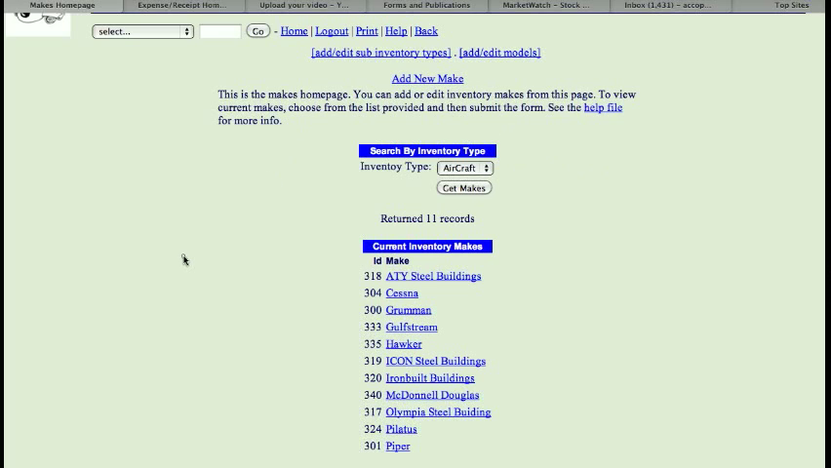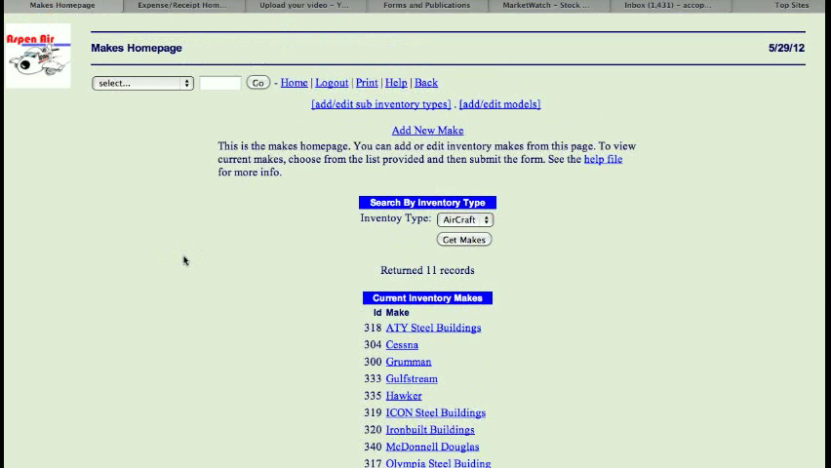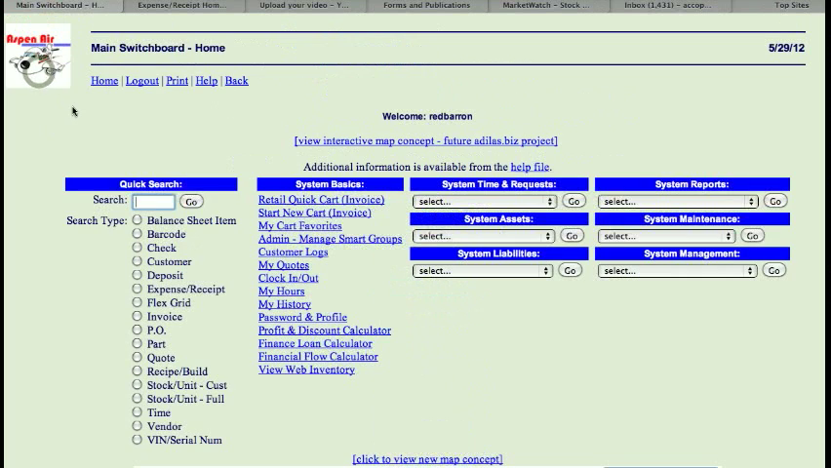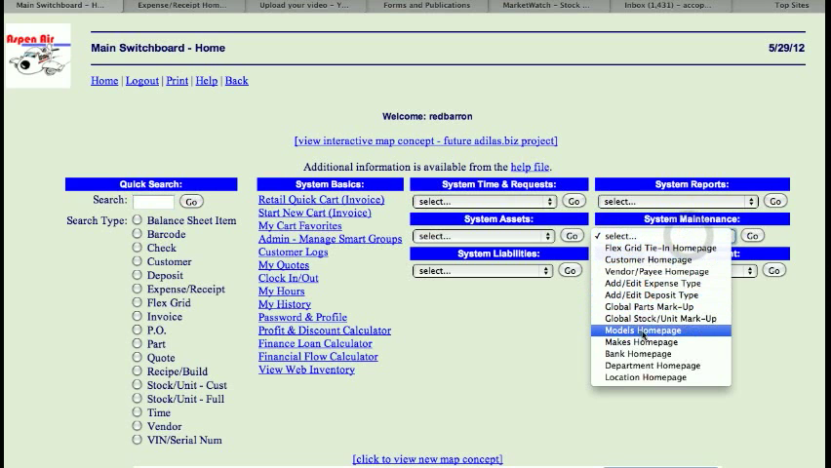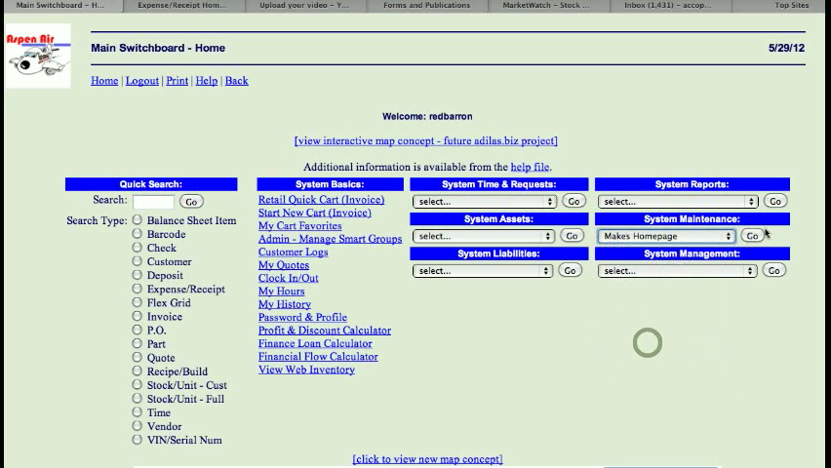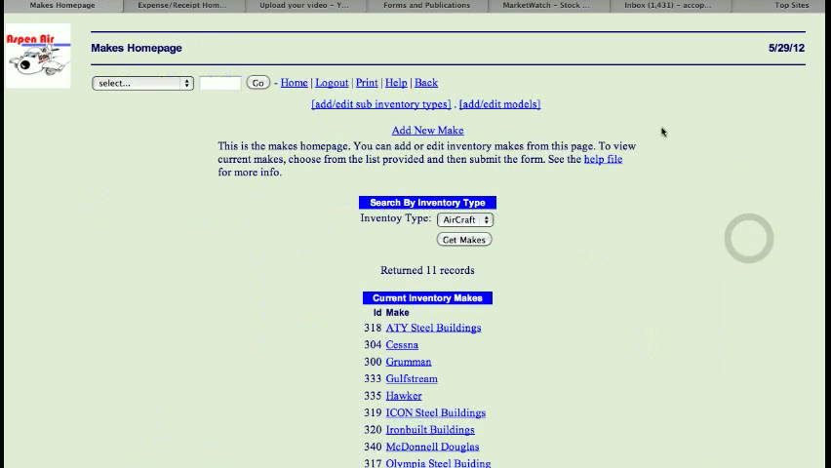So once again, this has been a tutorial on how to add or edit a make, and I went from the main switchboard homepage under System Maintenance down to the Makes homepage. And once on the Makes homepage, you have a link here to add a new one, or you have links down here that allow you to edit the existing ones. And then, of course, once you set them up, you would assign them to an inventory type.